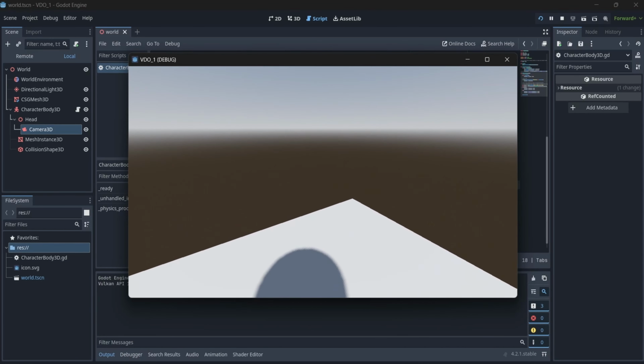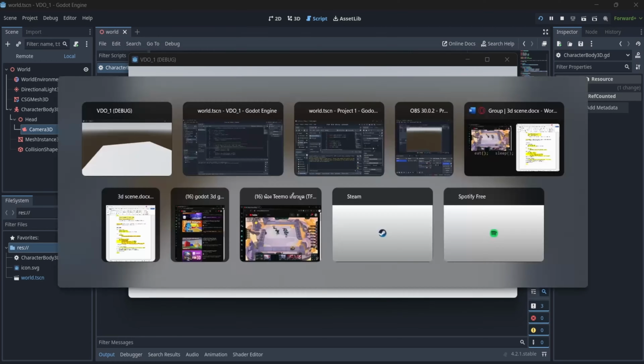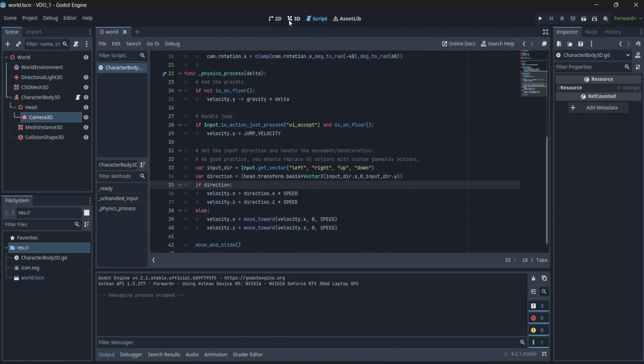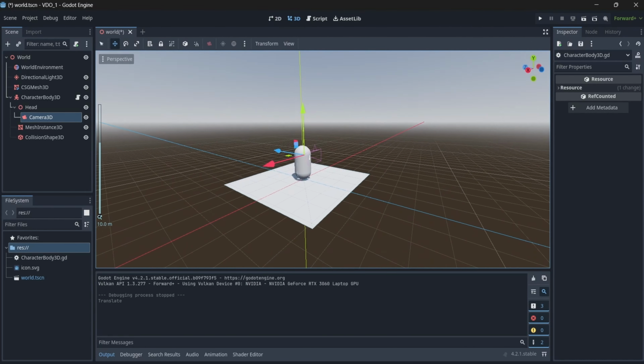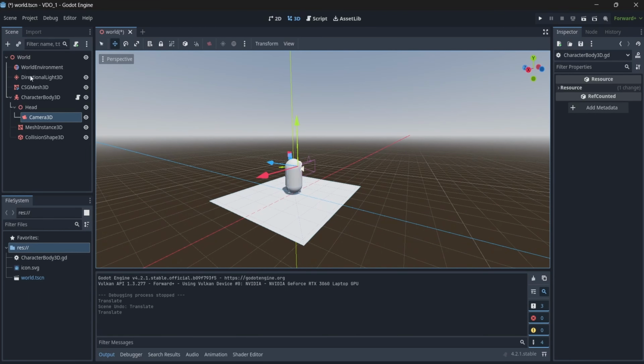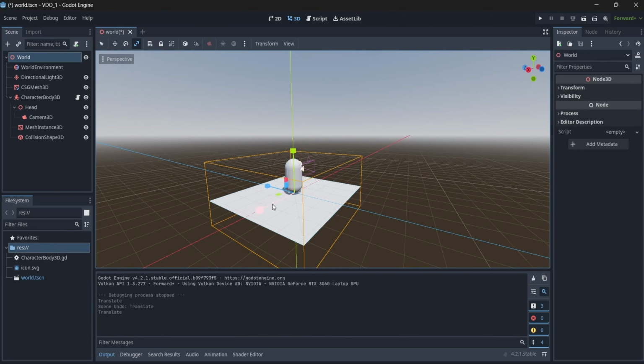So we're going to face and press W. Okay, now our character moves the way that we wanted. So congratulations, you have now mastered the fundamentals of movement.